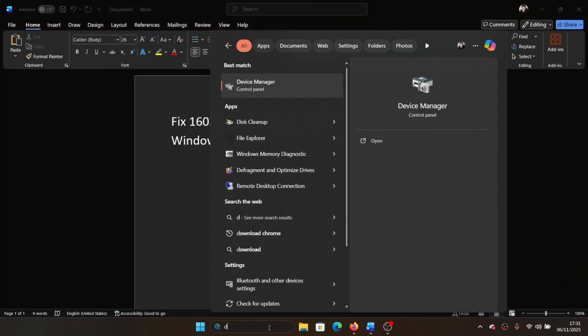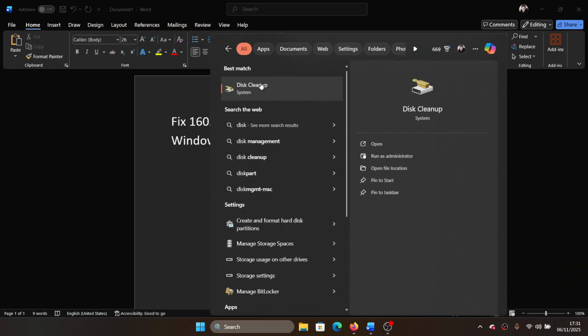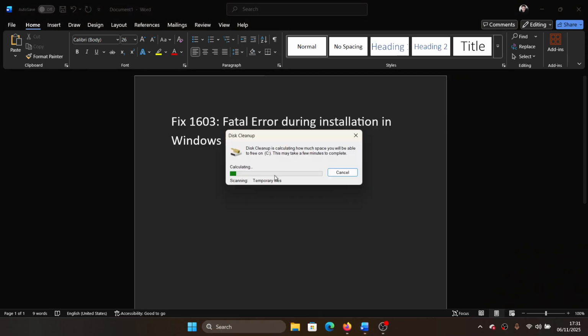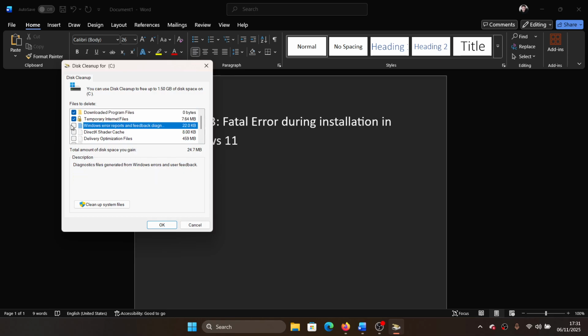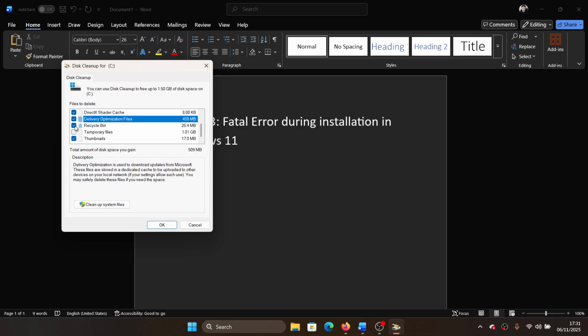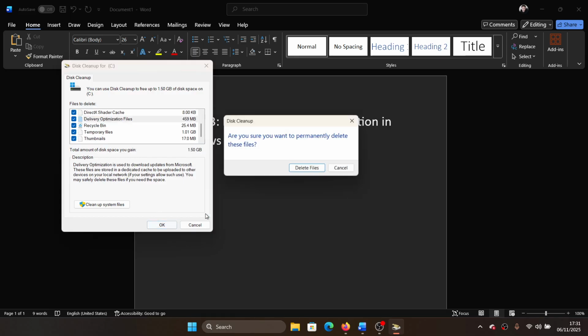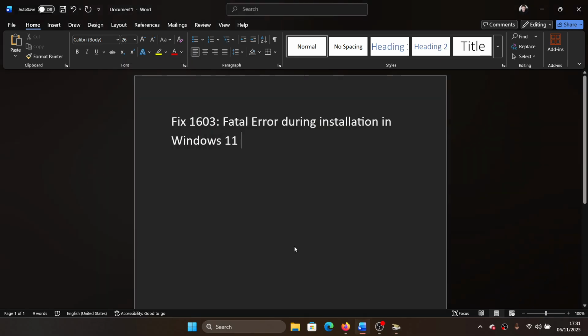First of all, search for disk cleanup in the Windows search bar and go to disk cleanup. Click on OK. Check all of these boxes here. Click on OK and click on delete files. If this helps, well and good. If this doesn't help, then the next solution will be as follows.